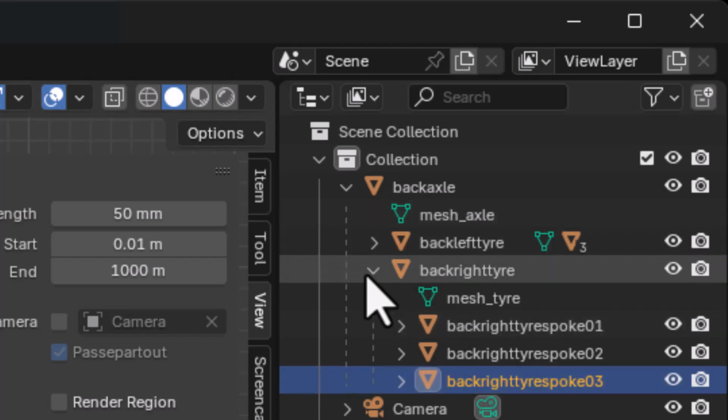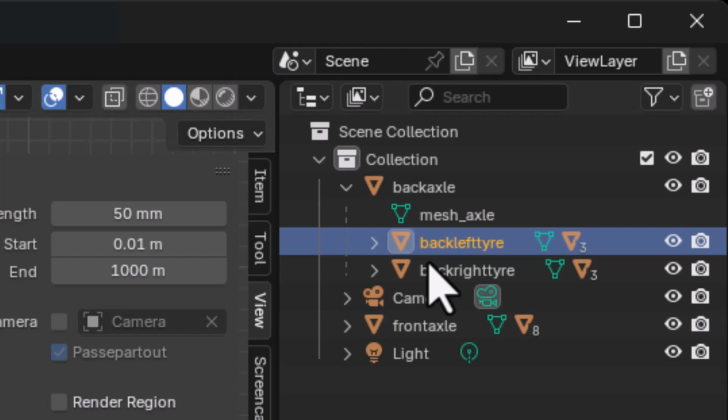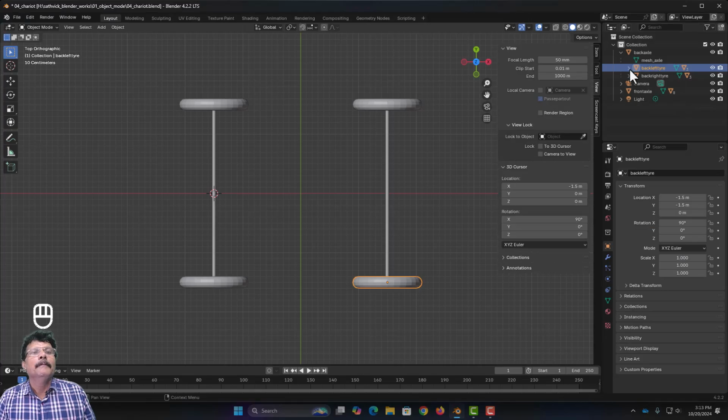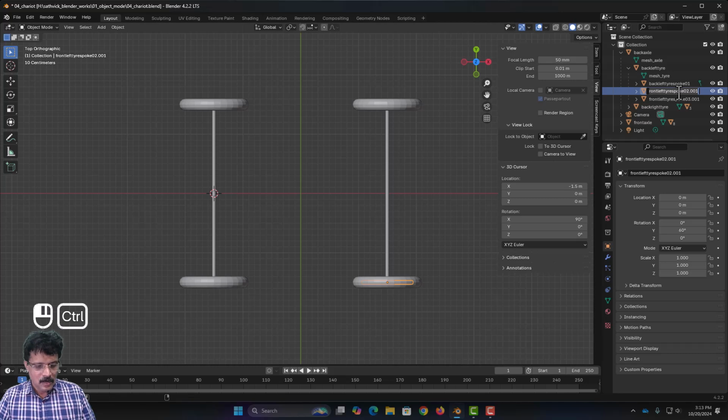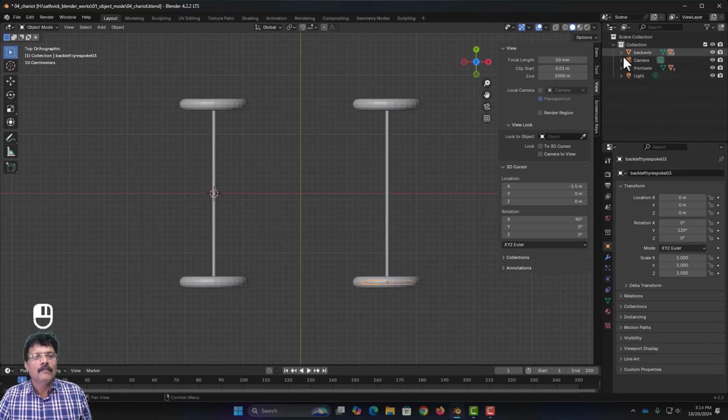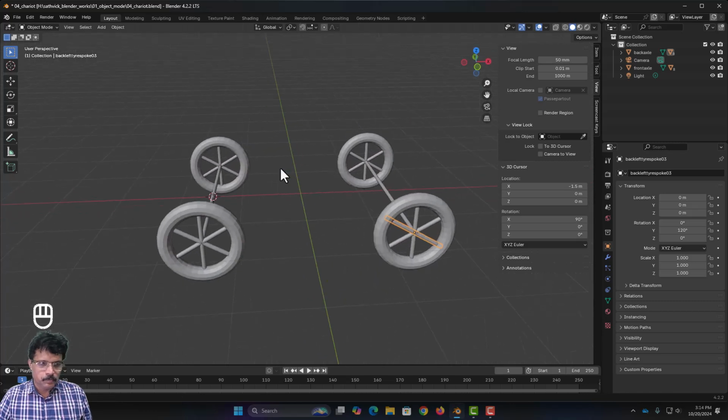So this naming is very, very important. This makes your work easier. I will come into back left tire and rename this as back left tire spoke 1, and I am going to double click, copy this and paste it here. I will paste it and make it 2. I will paste it here and make it 3. So now we have the 2 spokes and 2 tires.